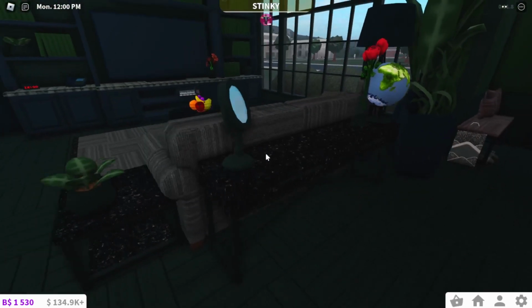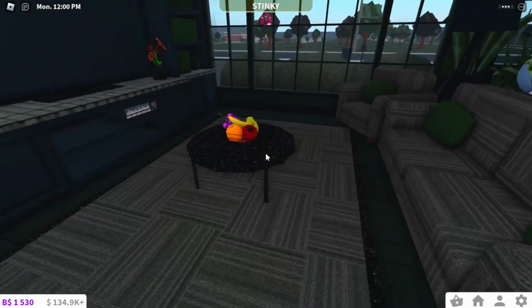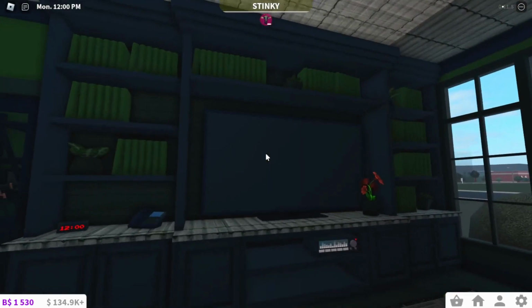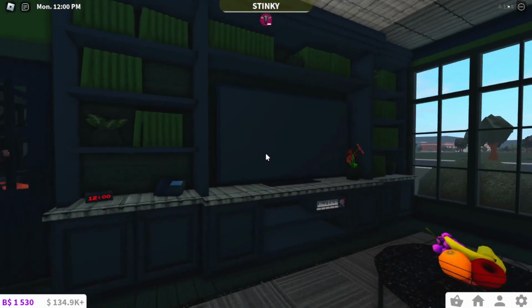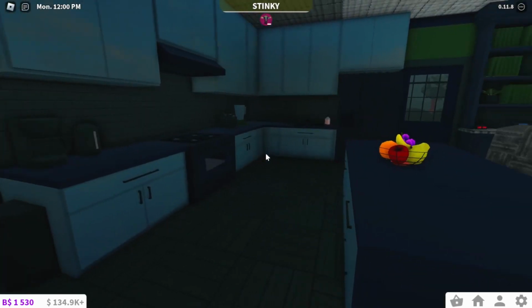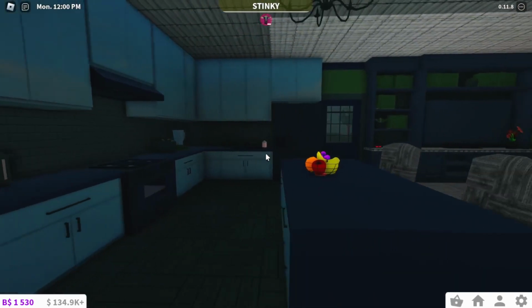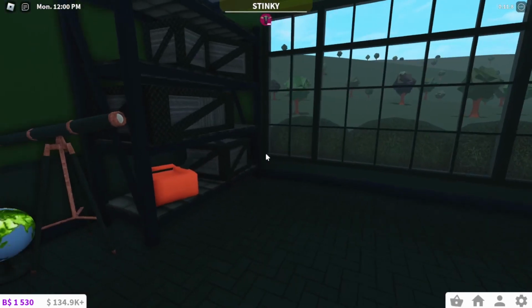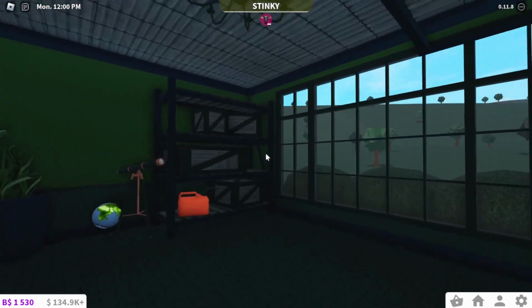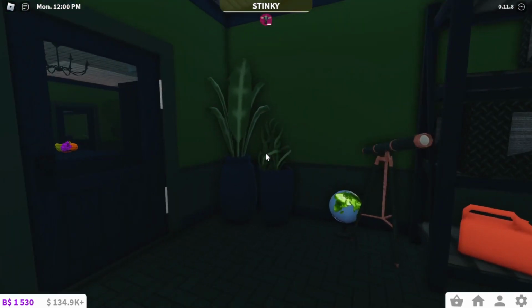We have a console table behind the sofa here. Then we have our couches, a coffee table, and our bookshelves with our TV, and lots of green books. Then we have our kitchen. It's a very blue kitchen, but it's what we could do with the colors we had. Over here, we have our garage. It's a very empty garage. All we have in here is some storage and some floor plants.